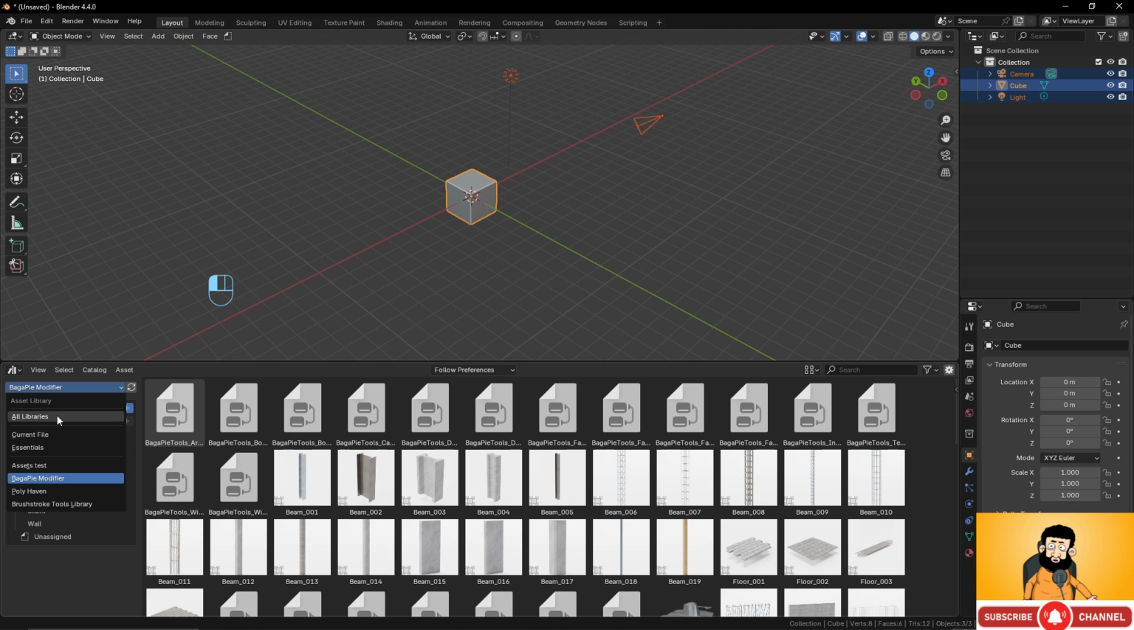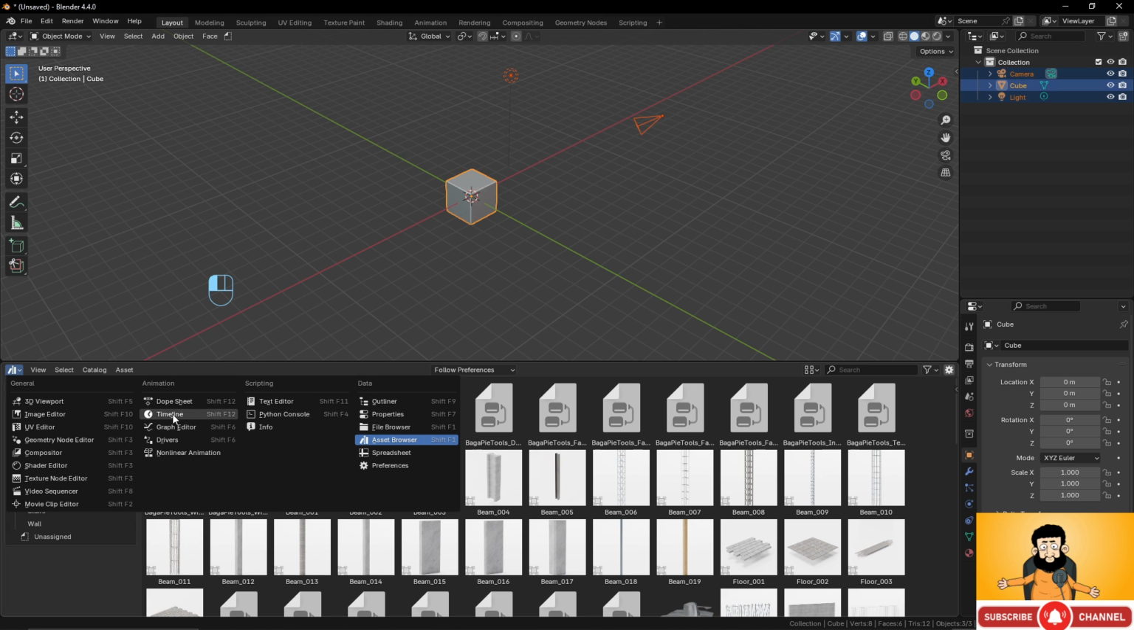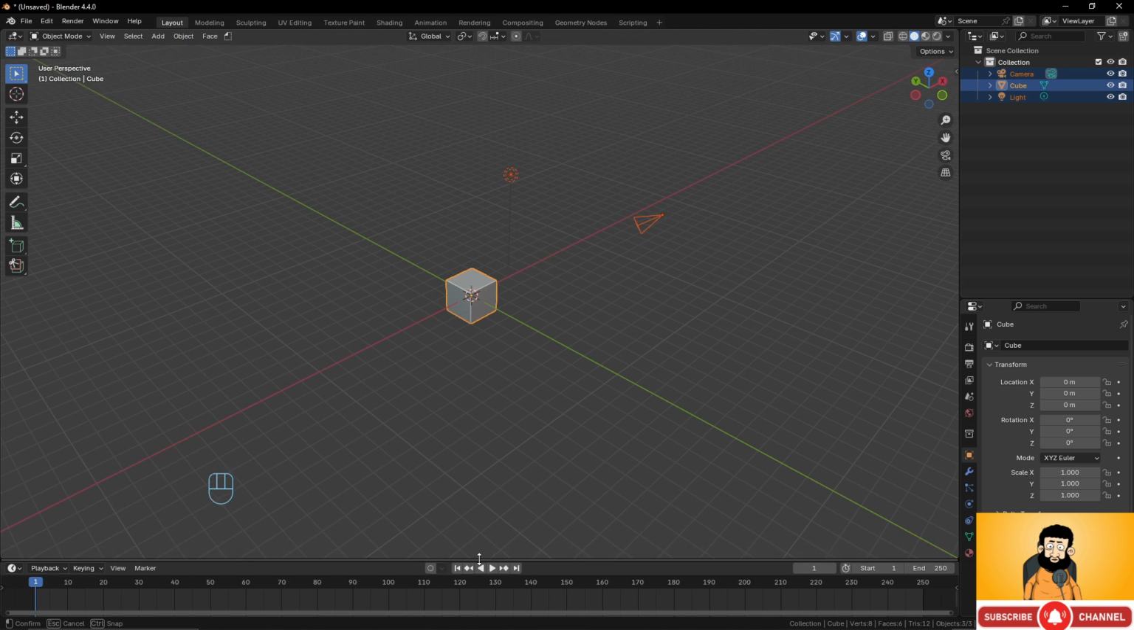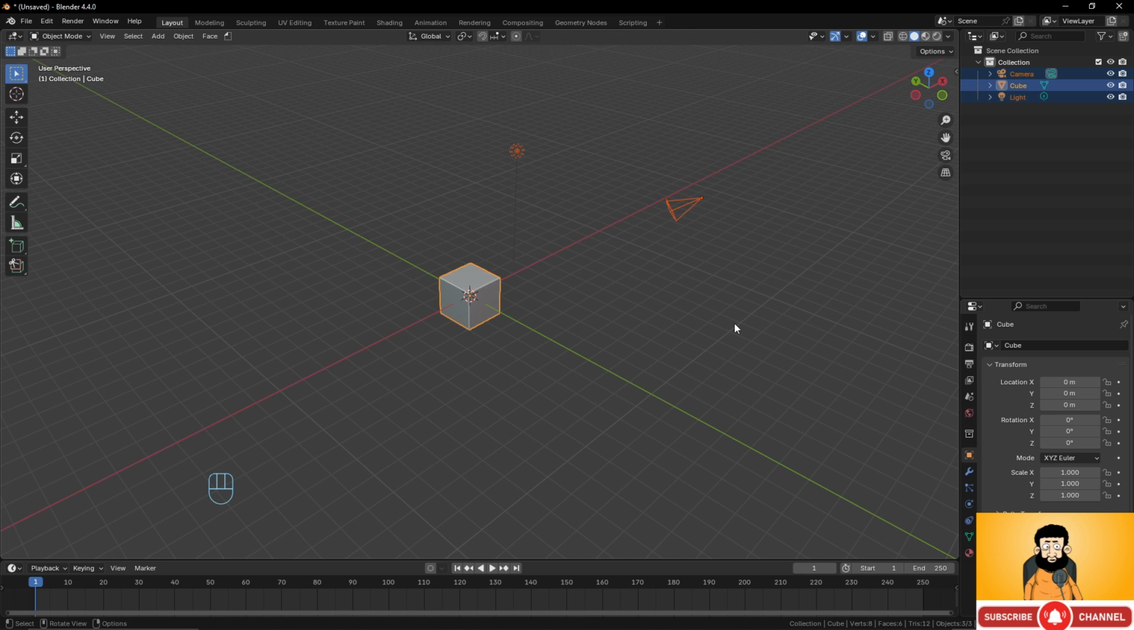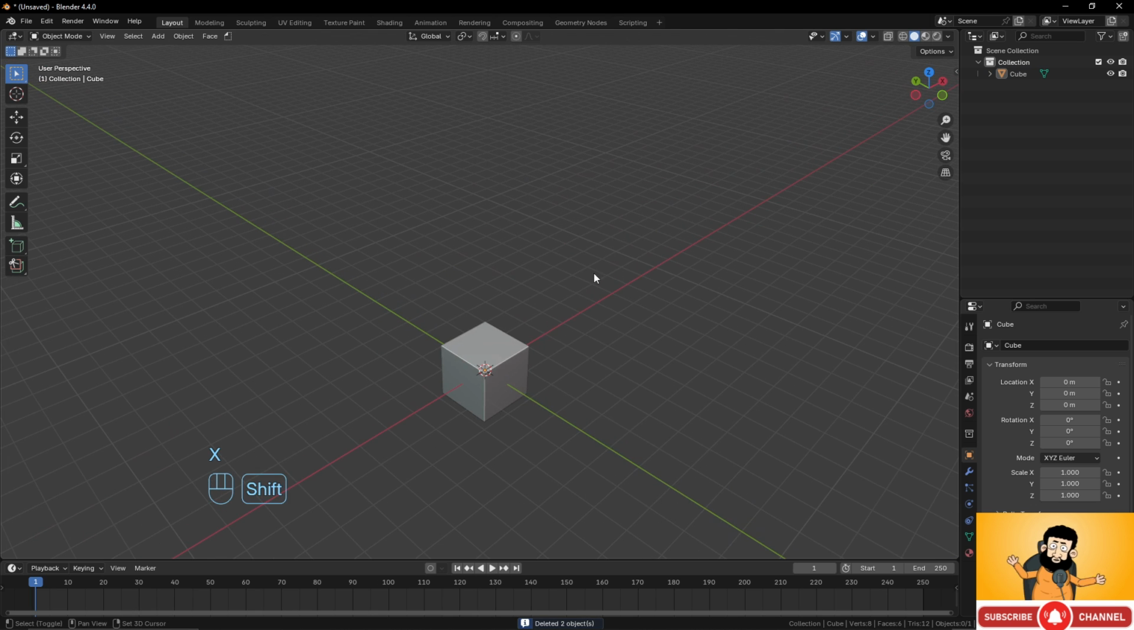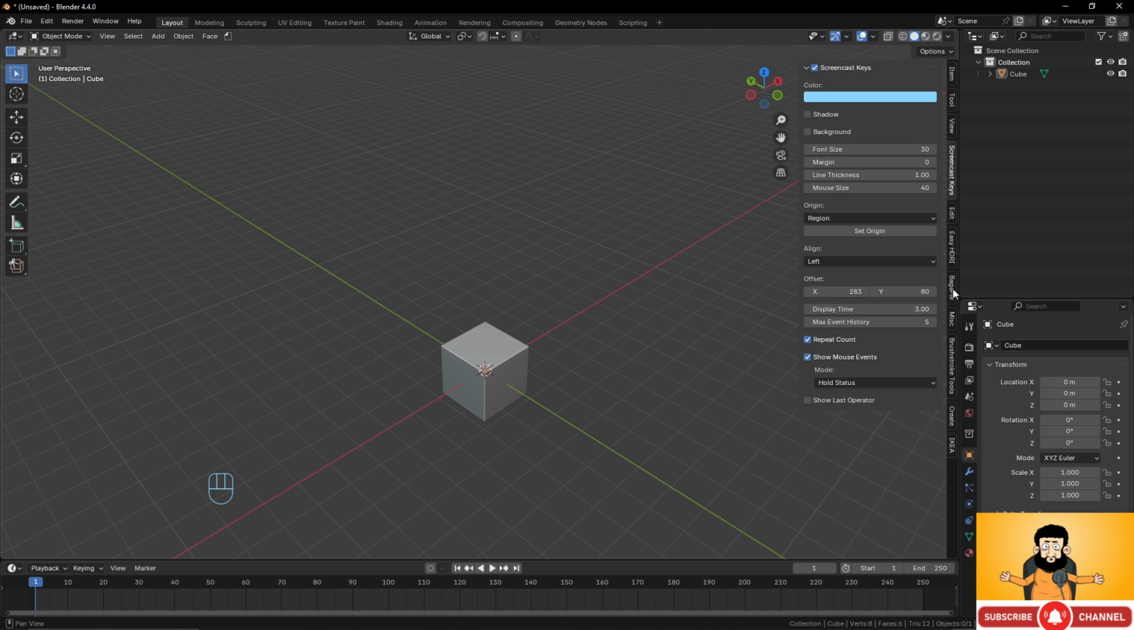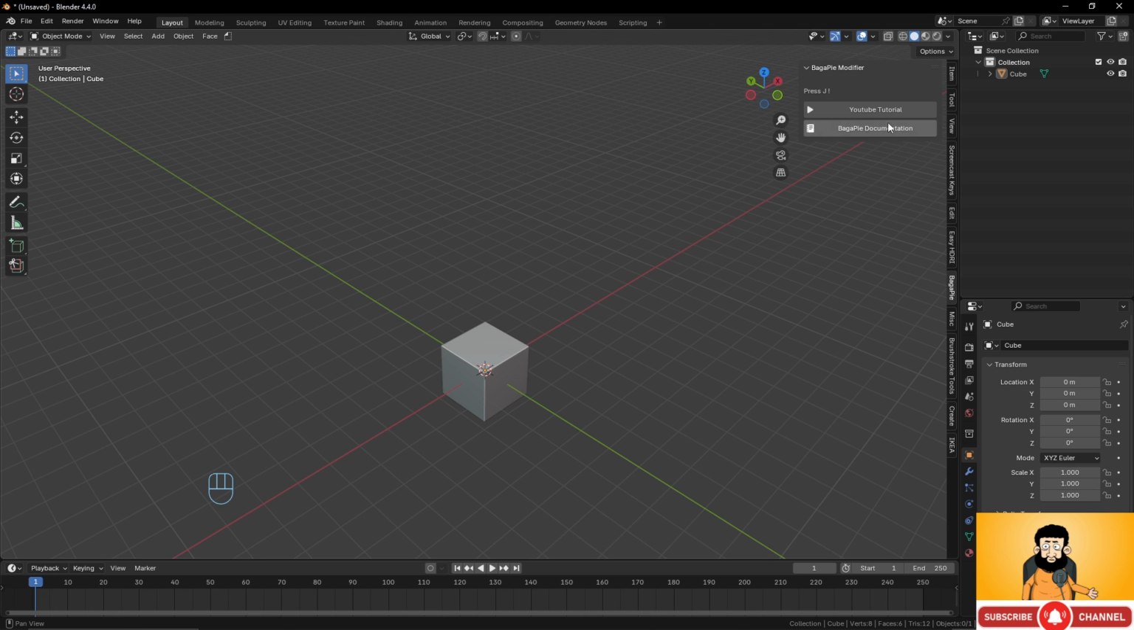So I will come back into the basic timeline, and I will show you that. I will remove everything, maybe just keep the cube, and we will see some options that you can find. When you install BaggerPy, you have the YouTube tutorials that you can click on if you want, the BaggerPy documentation, and it tells you to press J.